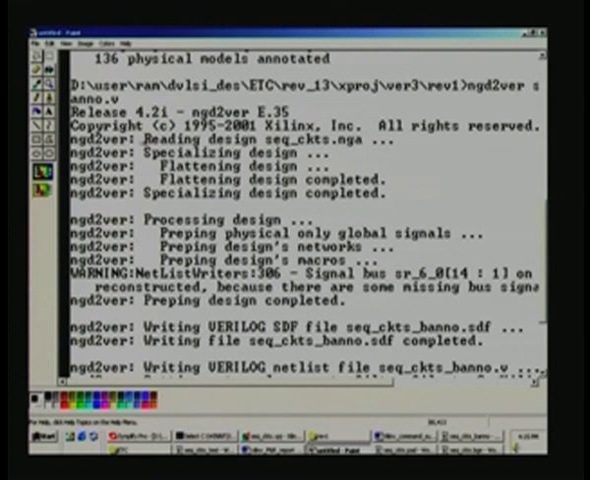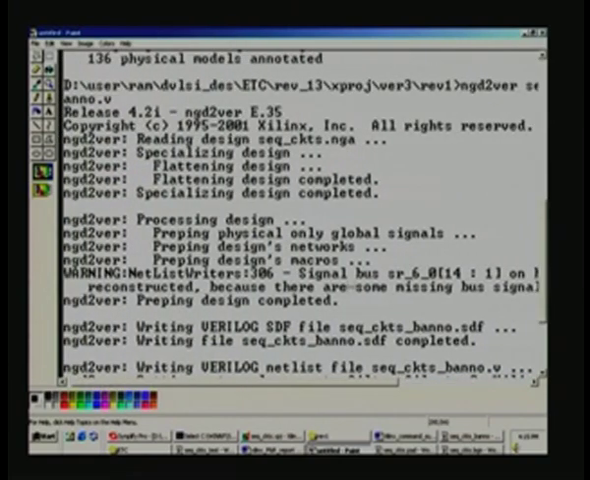Yeah. So it is reading the file, then flattening, specializing, design completed, all that it reports here, and once again some warning is there. So we have to look into the warning, we should not just take it lightly. It says on block sequential circuits, some of them are missing, it is saying reconstructed because there are some missing bus signals here, right. So anyway, we are going to take this one into the model simulator and verify the functionality. So we don't have to read between the lines, right.